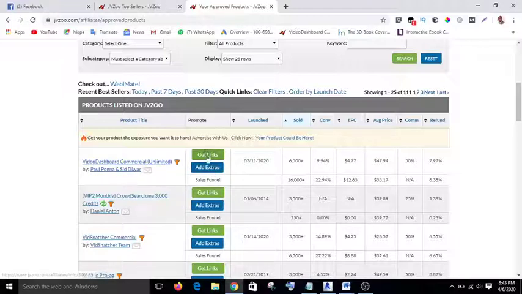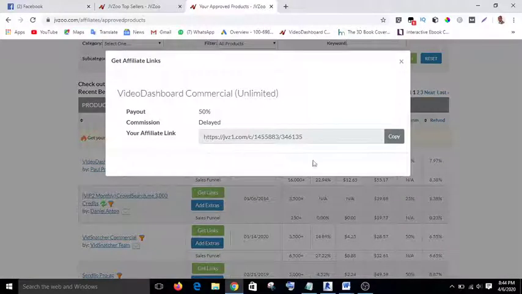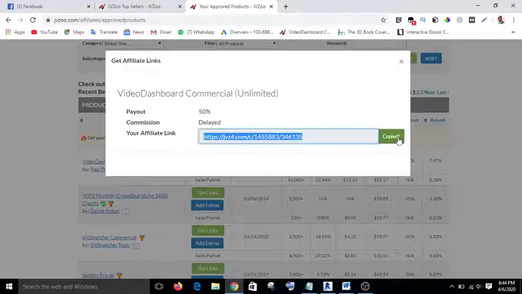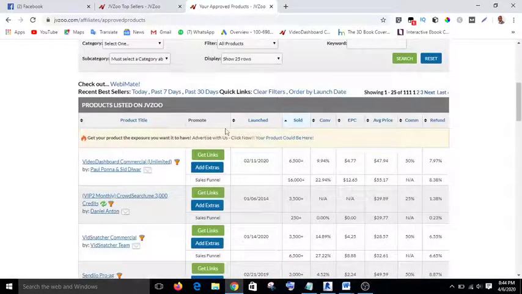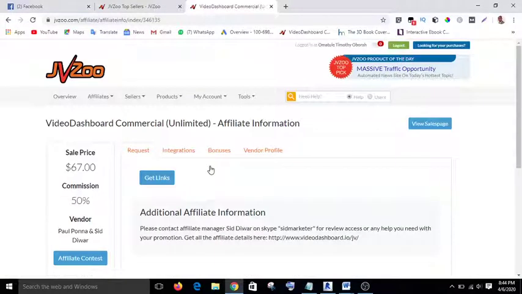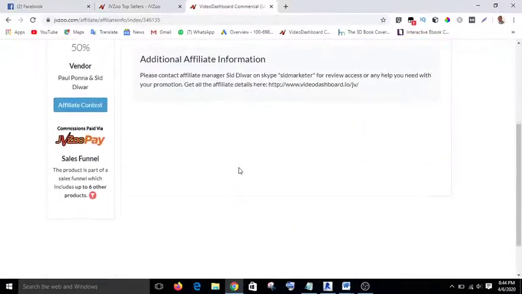So what I'm going to do is I'll click on get links. Then I'll copy this and paste it somewhere. Okay, now when you have pasted it somewhere, you can paste it in a notepad. Okay, the next thing is maybe you want to add a bonus, an incentive to somebody that will buy from your link. So you click on that add extra.